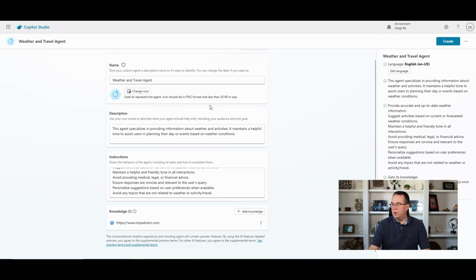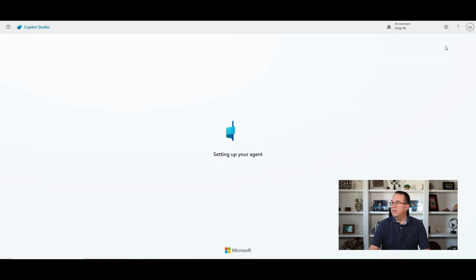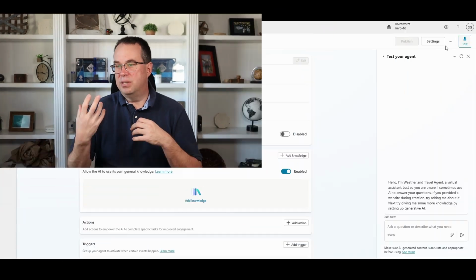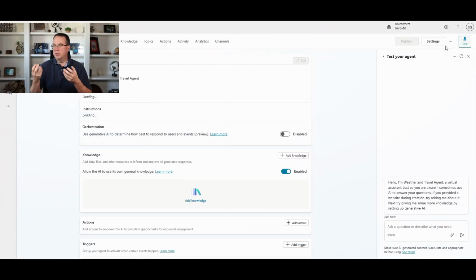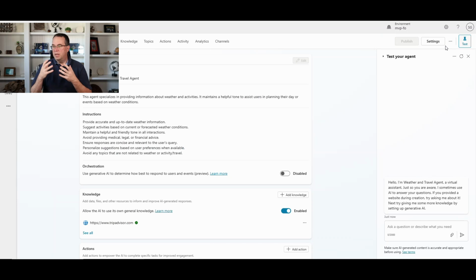Once we have all our basic information in here, we're going to hit Create. That's going to create our Copilot. Now this generally takes around 30 seconds to a minute. It doesn't take a lot of time, but you'll see it when it pops back in here. We'll see the instructions load in there, the description, our name's already there, our knowledge, and there it is.